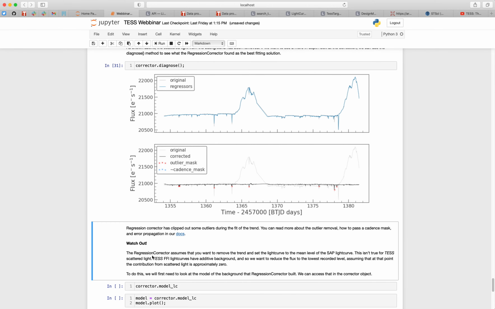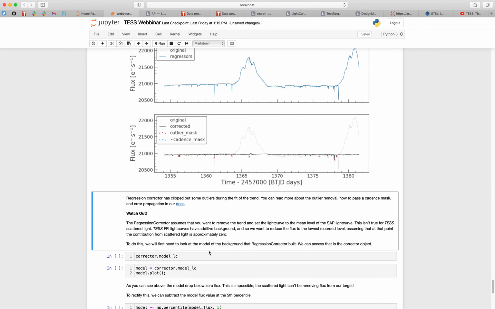But the problem is the regression corrector assumes that you want to remove the trend and set the light curve to a mean level of the SAP light curve. And this isn't necessarily true for TESS scattered light. The TESS FFI light curves have this additive background, and so we want to reduce the flux to the lowest recorded level, assuming that at a point the contribution from the scattered light is approximately 0. So to do this, we first need to look at the model of the background that the regression corrector built, and we can access this through the following.